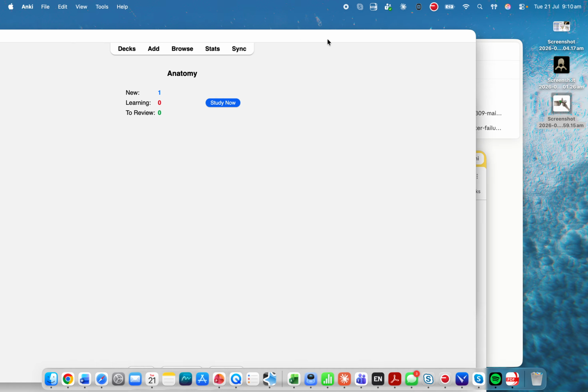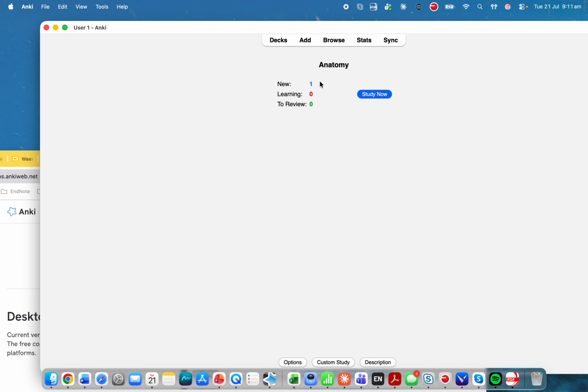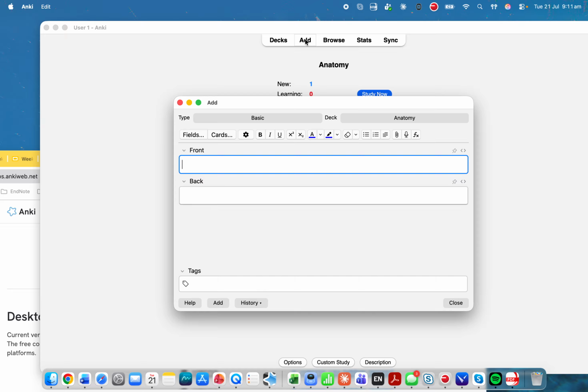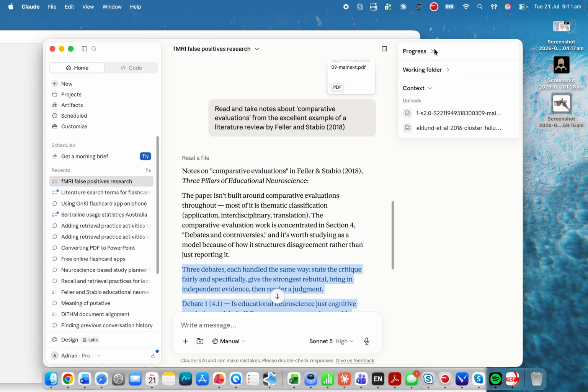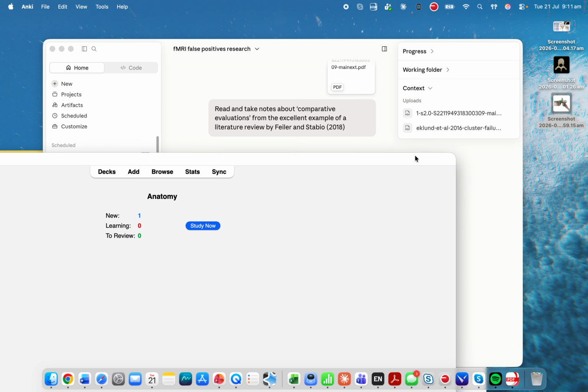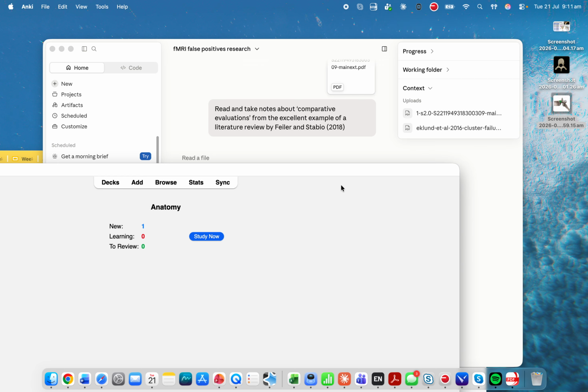I'll go back to my deck, and you see now that I've got one new card sitting inside that deck. I've got a couple of options now. I can go and study that now, or I can add another one. So I'm going to keep adding to this for the moment, and I'm going to choose a different picture. What is this vertebrae, and explain why. And again, I'm going to get a different image here. Now this one you know is also, where did my question go?